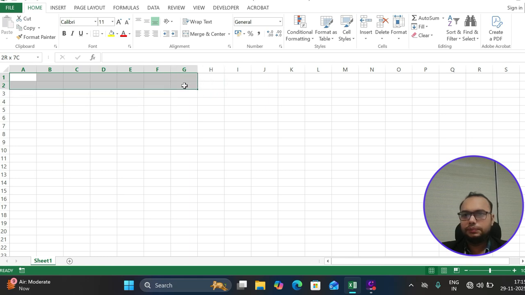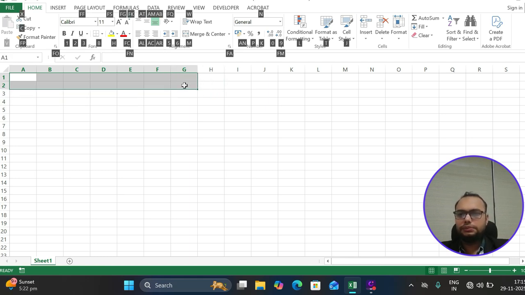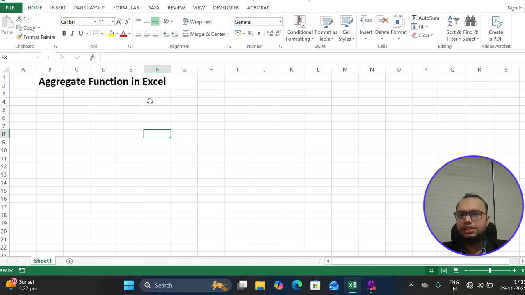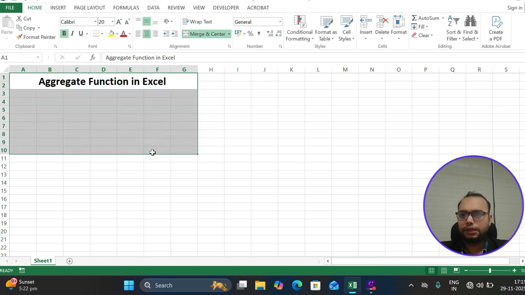Suppose I just merge and center here, Alt H M C, and here I write aggregate function in Excel. The same aggregate function you use in SQL. Even if you go into Power Query in Power BI, or DAX functions, everywhere you are going to use this. Once you understand one, it is easy for you to carry forward to the next topic. Once you learn Power BI, you are already familiar with this. Alt H B A for all borders.